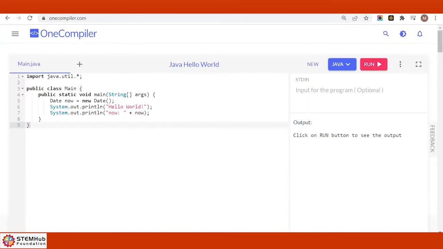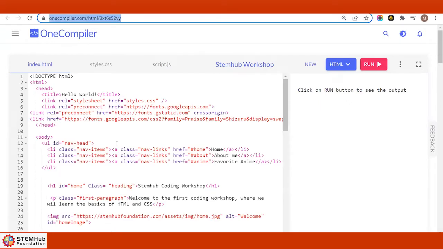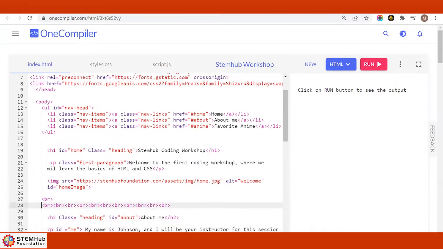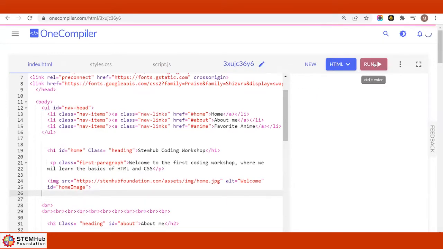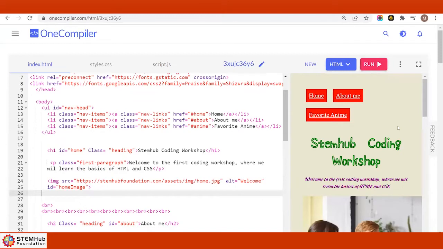Let me close this down. How you go about doing that, let's say, for example, I wanted to add an image here. Say I wanted to add another image here. So right now we have the STEMHub image.